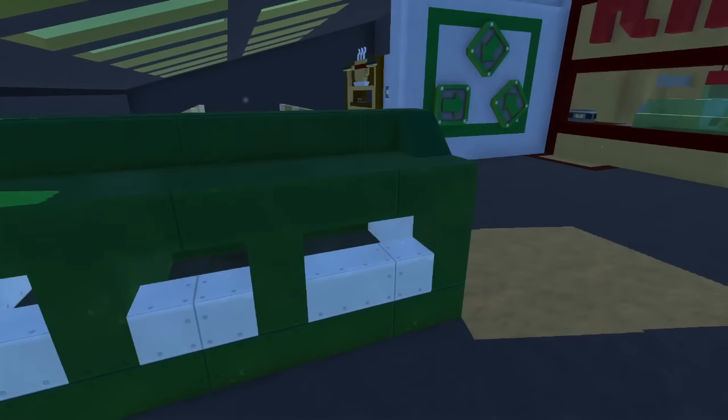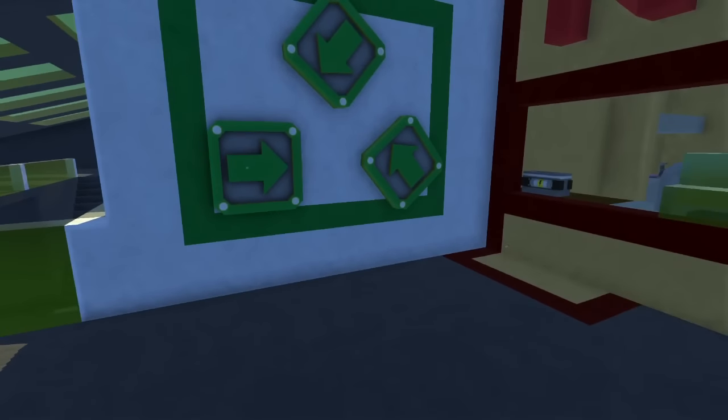So there's some sorted garbage here, and of course, don't forget, recycle, reduce, reuse, woo!